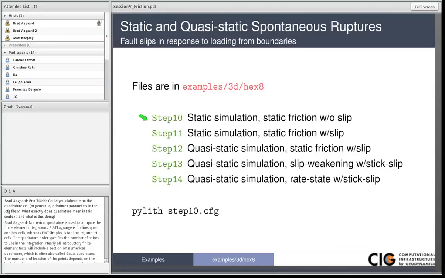We'll run step 11 in just a minute, and we'll have static friction where we do have slip. We'll skip over 12, and we'll run step 13, where we have slip weakening with stick-slip behavior.